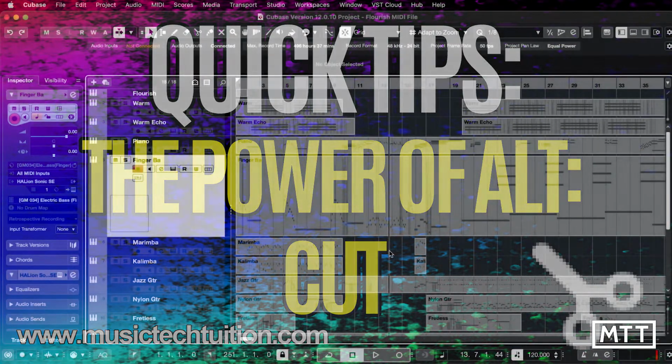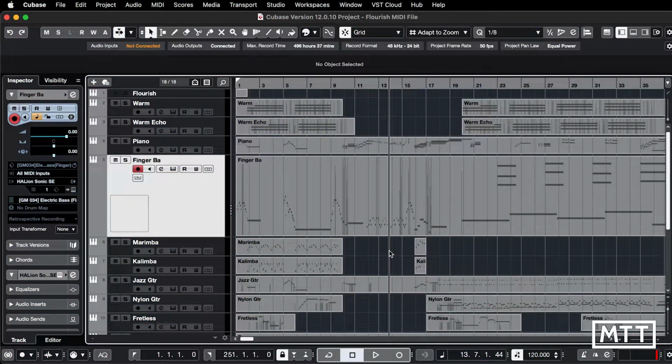Hello and welcome to this quick tips video, which is about using the Alt key. This is known as the Option key on the Mac, although on my MacBook's keyboard it says Alt on the key as well. So hopefully you can work that out. Anyway, this is useful in a number of contexts.